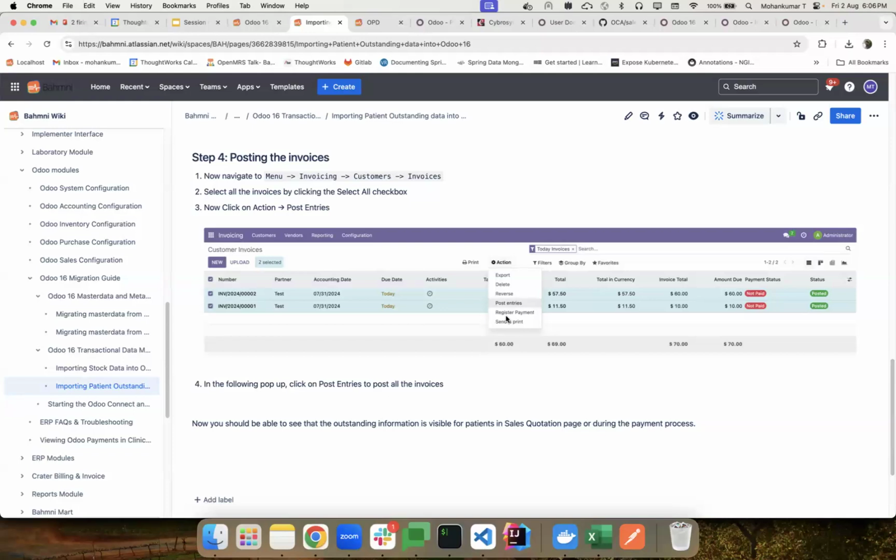Yeah. So now the outstanding would start showing up in the customer, either on the customer sales quotation page if you are using it, or during the payment process as well. But this is a high level guide. If you want transactional data, if you want the line items also to be migrated, then additional scripting or additional CSV based import needs to happen to migrate more data if needed.